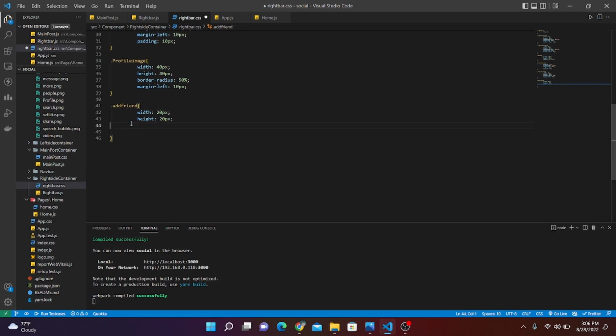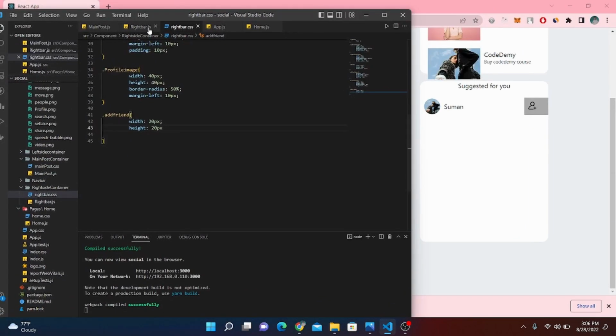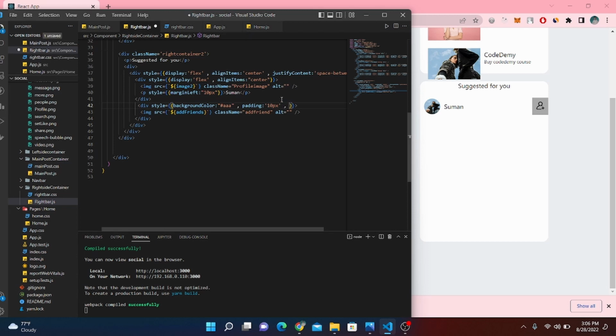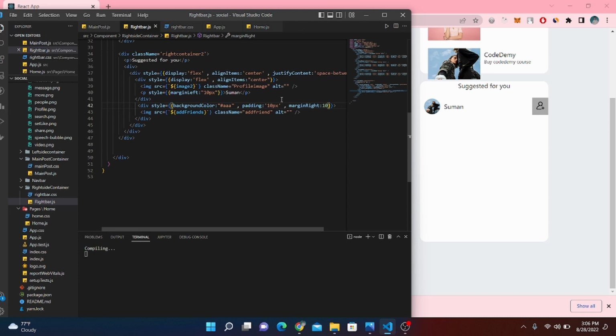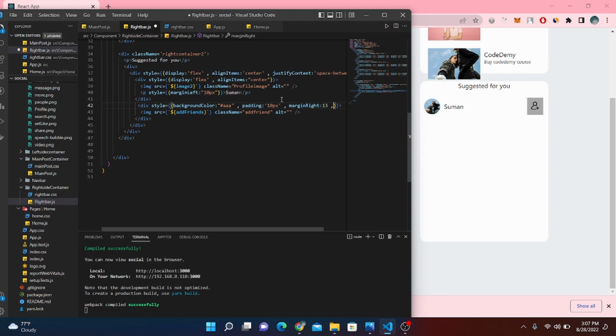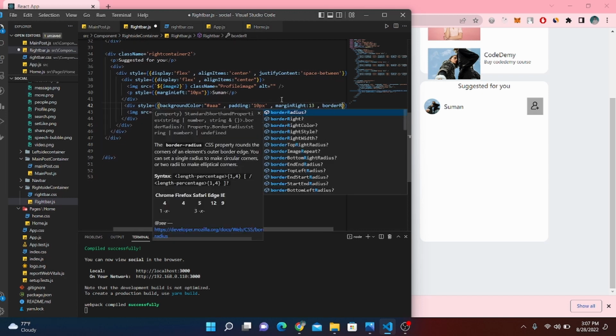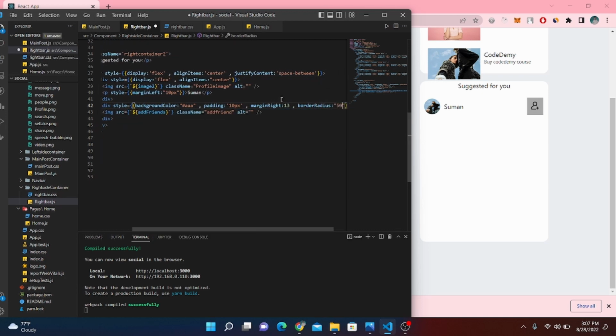And let's delete this margin right now. Let's write here, so let's write a margin right will be 10, or maybe 13. So let's write a border radius 50%.